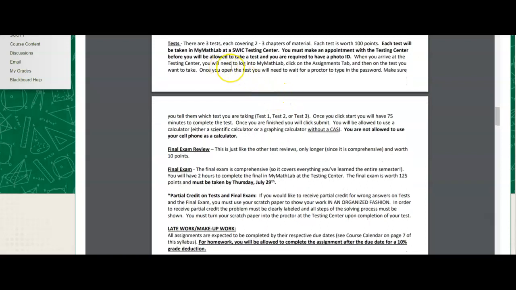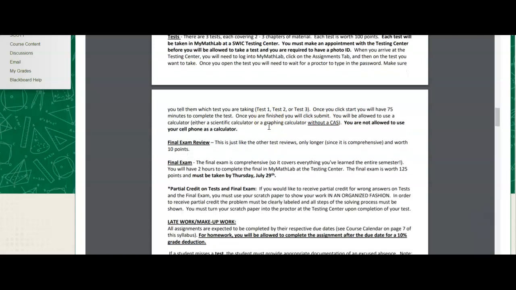Tests themselves, there are 3 tests. Each of those covers about 2 to 3 chapters of material, and each is worth 100 points. Again, the tests are taken in Mymathlab at a SWIC testing center. You must make an appointment with the testing center before you're allowed to take a test, and you will be required to have a photo ID when you show up. This just kind of goes through the process of what's going to happen when you get there. Each test you'll have 75 minutes to complete it. Once you're finished, you'll click submit.